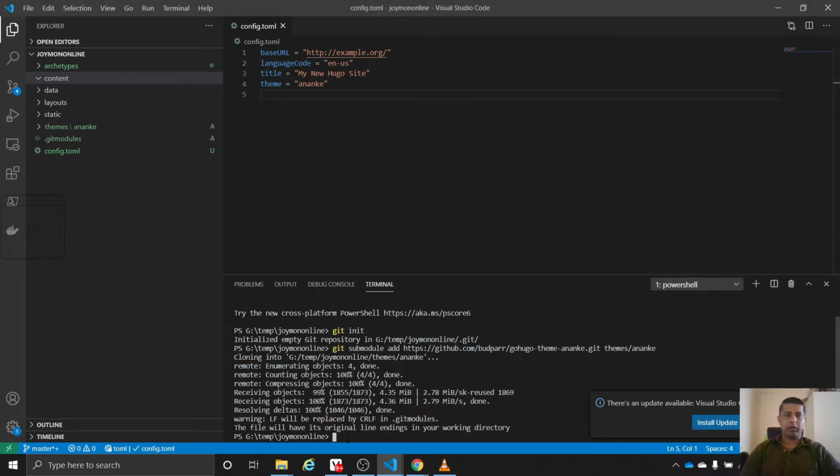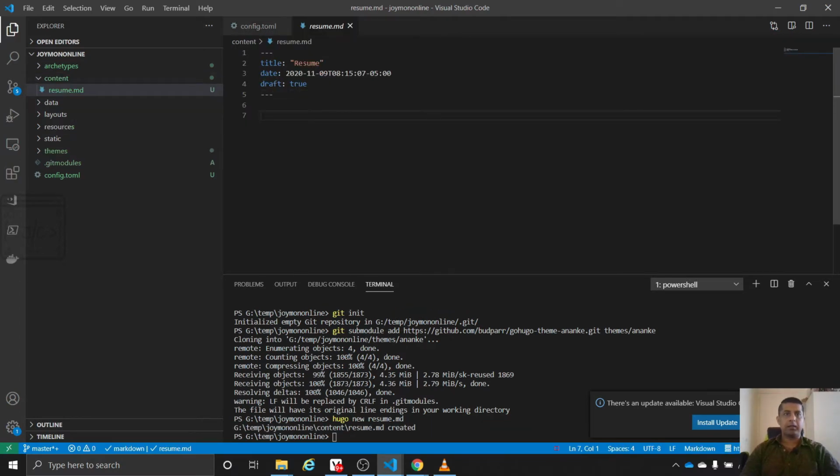Let us add one page: hugo new resume.md. So this will end up as a resume.md page inside the content folder. This is a page with some front matter. You can see the title, date, and draft true. This is mainly for the blog post. If you are creating a personal website, it doesn't require any date or draft true attribute. But that's fine. We can use this method to create personal website pages.